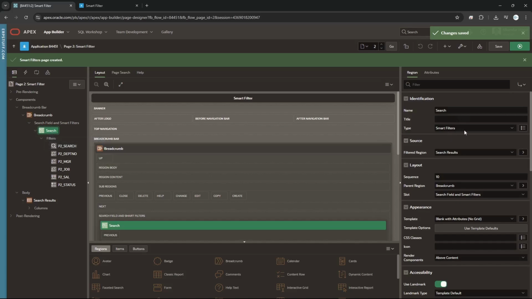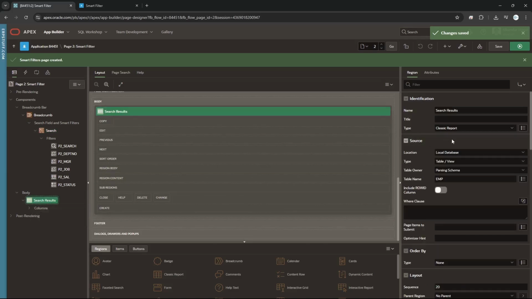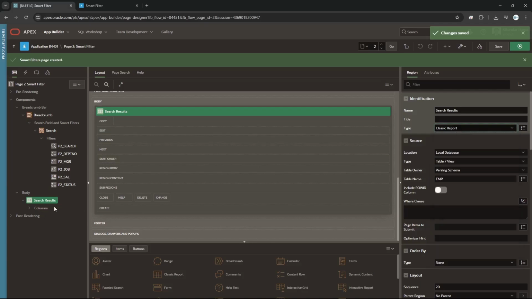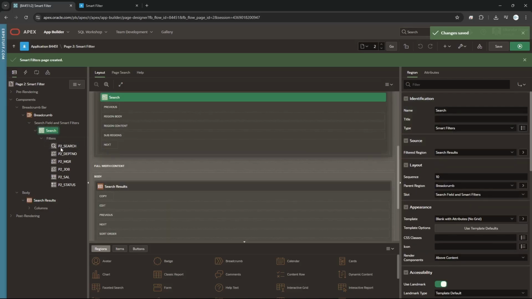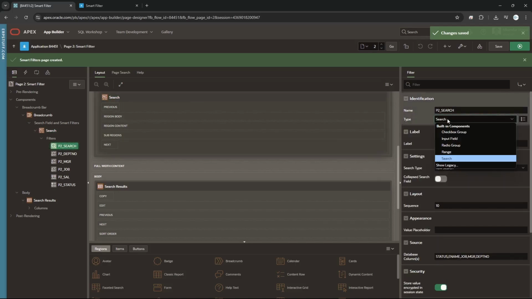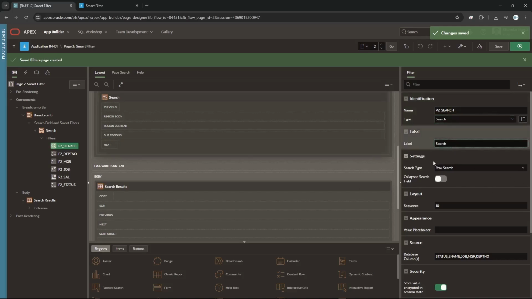The region is smart filters, and then you have to select the region on which you are applying this. In my case it is this region, which is a classic report, or you can have cards. So there are two options. I will show you in a while, but I'm just giving you this information. In this region, automatically this top search field or item will be created. Type search, see, there are multiple options. This is the label. You can change the label of this search field.